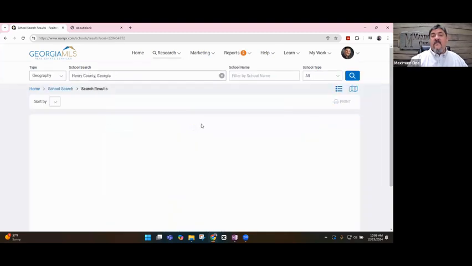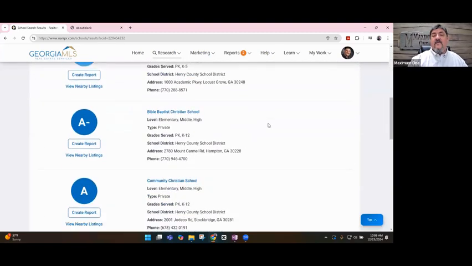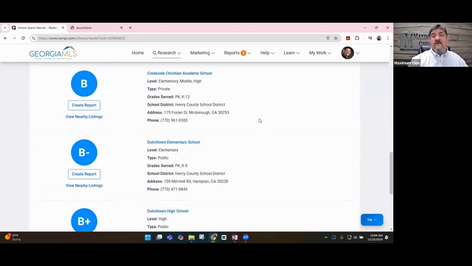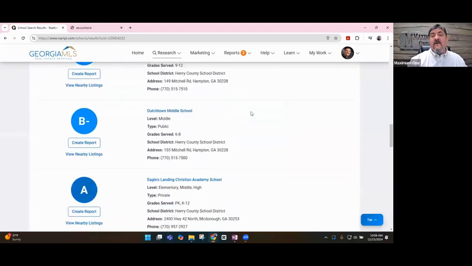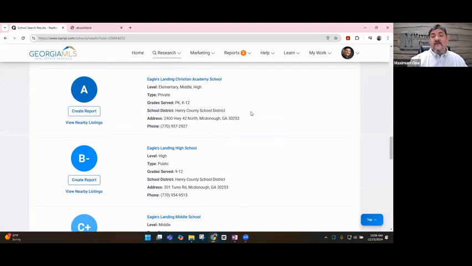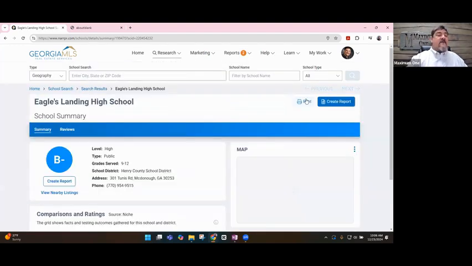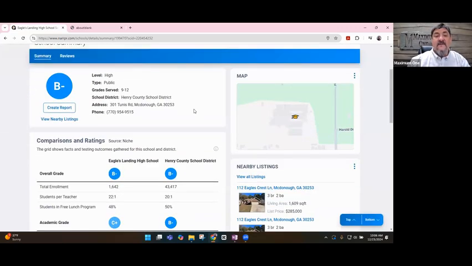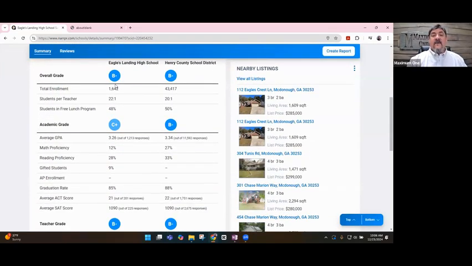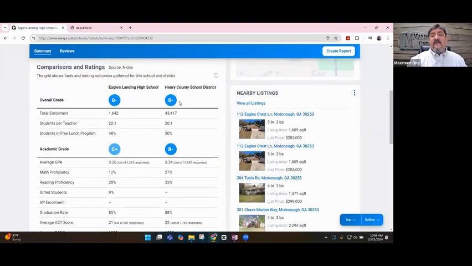If you just pull up all the schools, you can go in and look up the different ones. It has private schools in here as well. Let's say I wanted to look at Eagles Landing High School, which is in Henry County. You can see the grades, where it is, the address, the phone number, and the ratings for Eagles Landing versus the entire county.